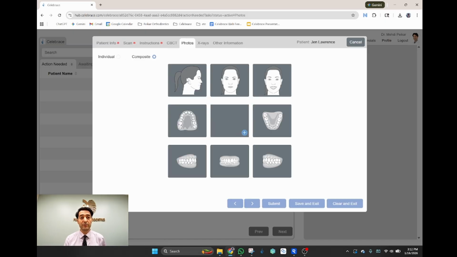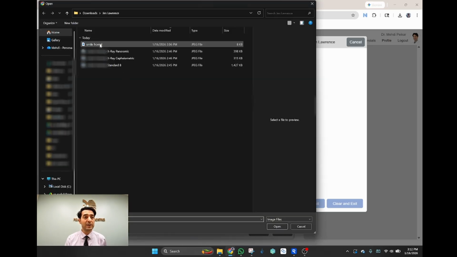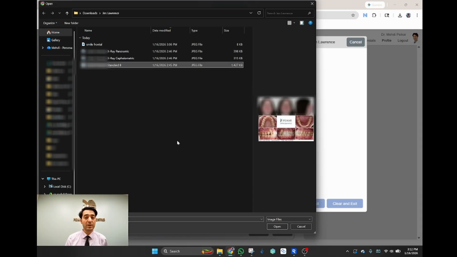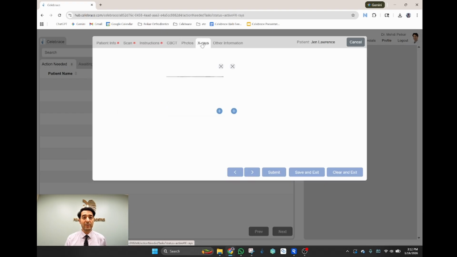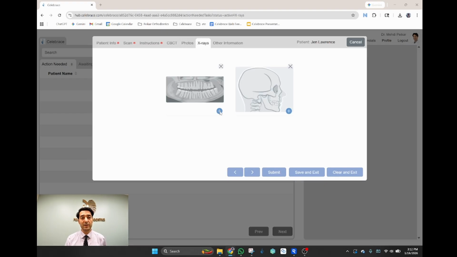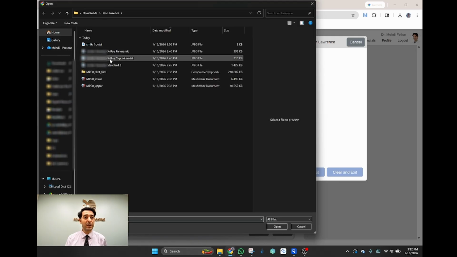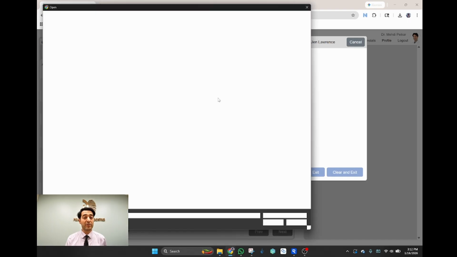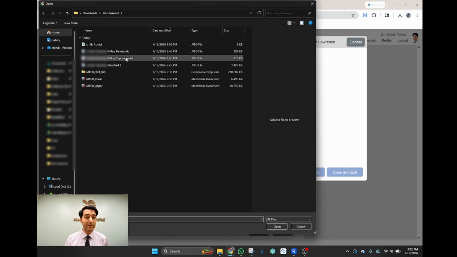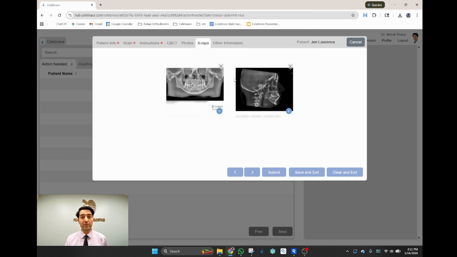And photos, here I choose composite. You can upload the photos individually one by one. If I do that, I have to individually upload them, but I want to upload the composite. So I'm gonna click on this and I'm gonna choose the photos of the patient. And then I'm gonna choose the X-ray. I'm gonna choose the panoramic X-ray. And I'm going to choose the lateral ceph. These are all optional. You don't have to, but if you want, you can do it.